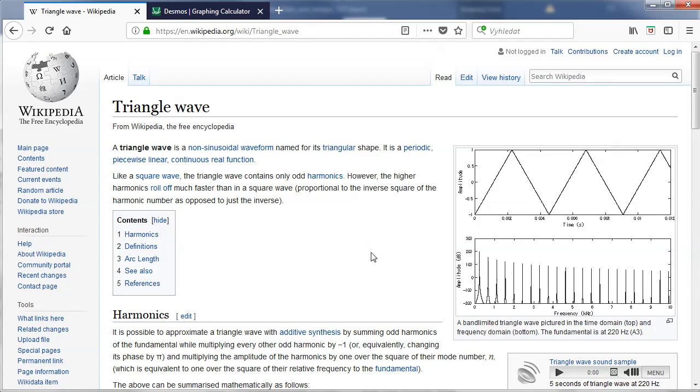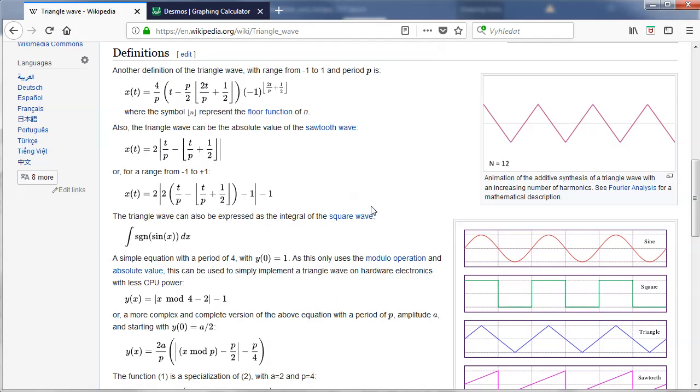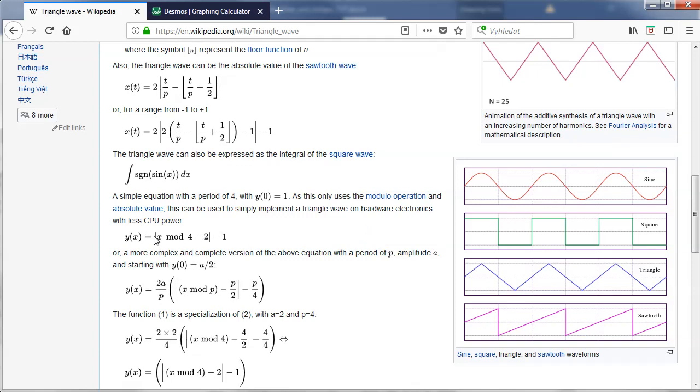If I open Wikipedia, you can see that the triangle wave looks like this, just as we've shown it. And there should be an easy equation down here. So this is the equation which we want to use: x modulus 4, minus 2, minus 1.